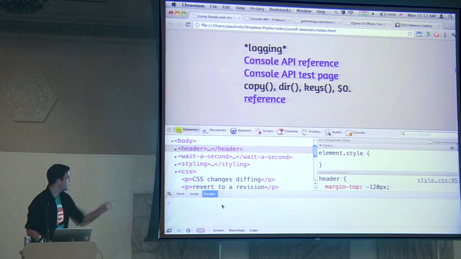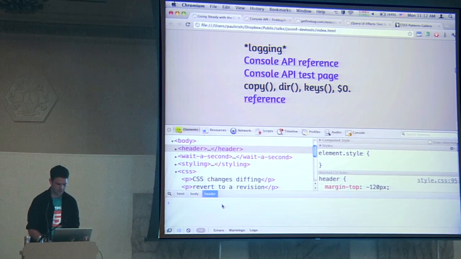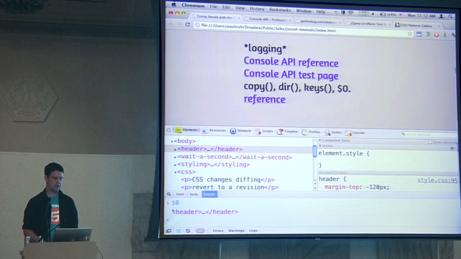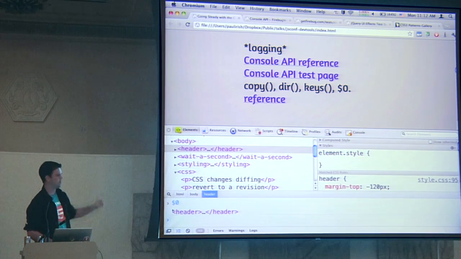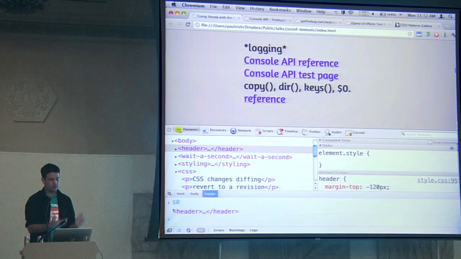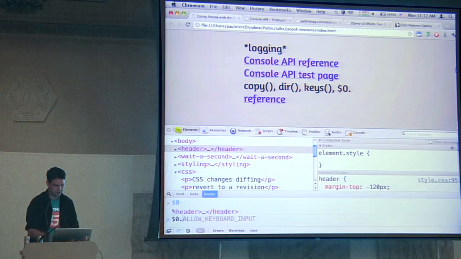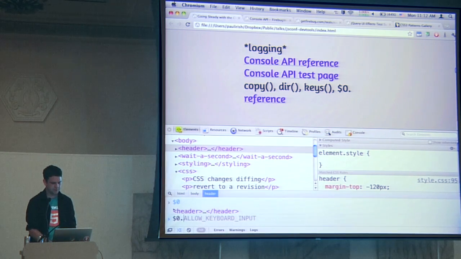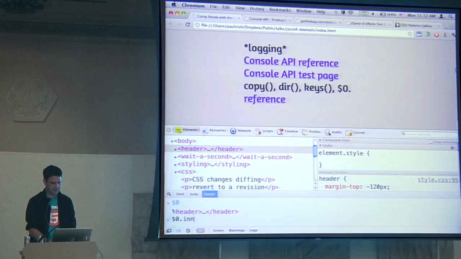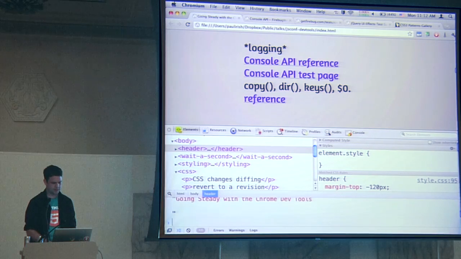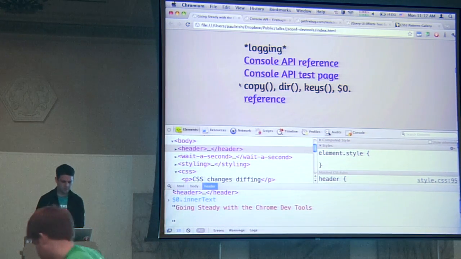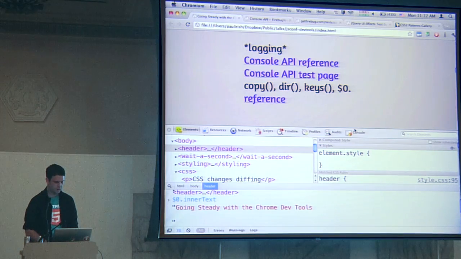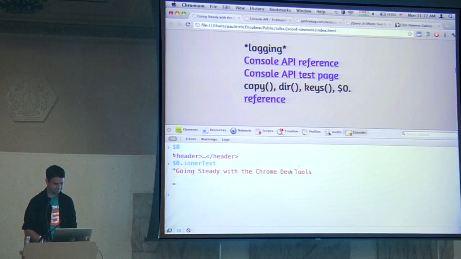So I'm selecting this guy right here. I just do $0, and $0 refers to whatever element is currently selected up there. And it's just like a regular DOM element, just a regular reference. So I can just do $0.innerText or whatever.